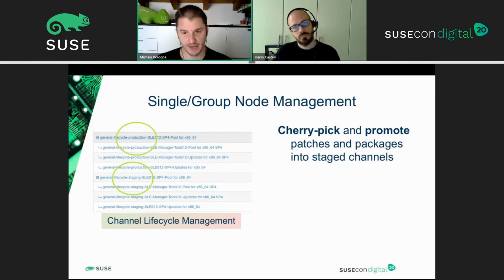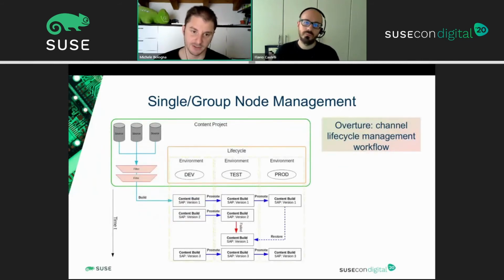Channel lifecycle management allows you to create different channels that are staged for every environment. Let's say that you have 3 environments. You can create 3 staged channels that you can apply to all of your environments. So how are channels built? You can define the source, which is commonly SUSE Customer Center, and you can apply some filters.